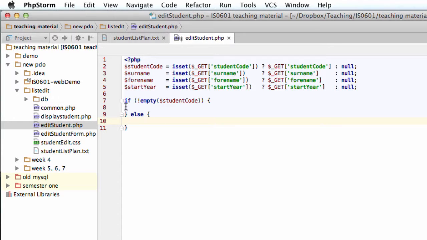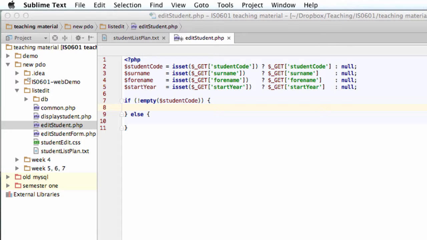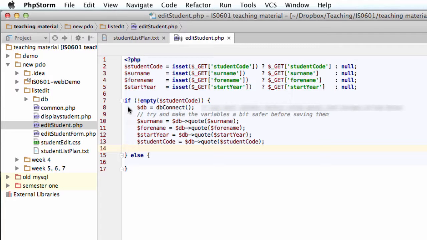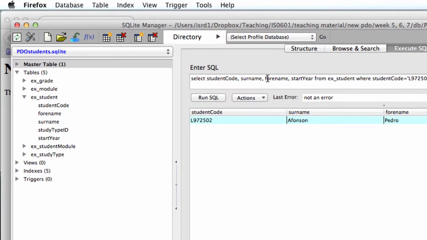So we need to connect to the database. We'll need to quote all of these values, and then we'll need to construct an update statement for them. So connect to the database, quote all of the values, using the same structures and constructs that we've done before. So now we need to make an update statement. To make an update statement, we're going to switch back to here and test it out.